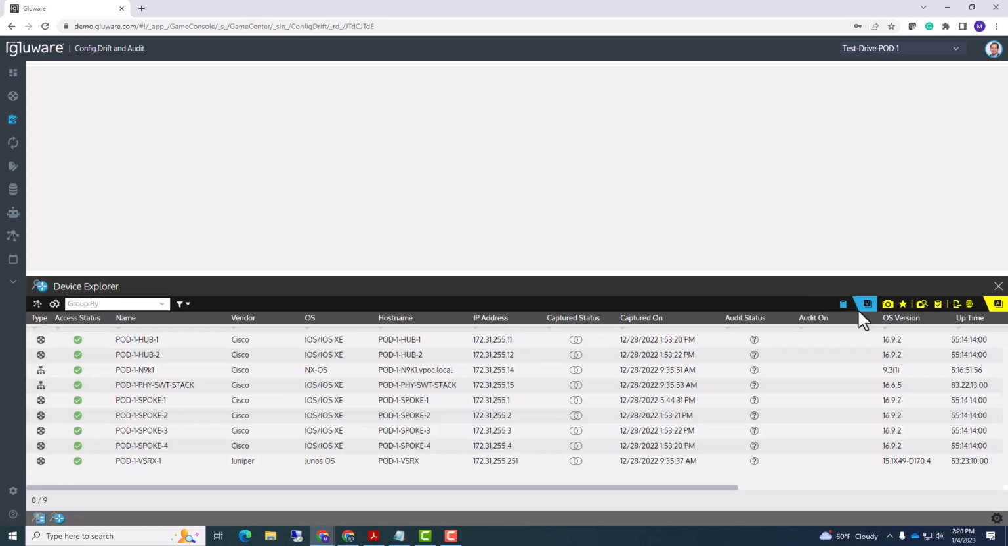And then in the actions available, let's run through them real quick. The first one, this camera-looking icon, is called a snapshot. We're going to be using a snapshot to take snapshots of the configuration. The snapshot also executes a device discovery. So it really is a discovery and snapshot of the configuration all at once.